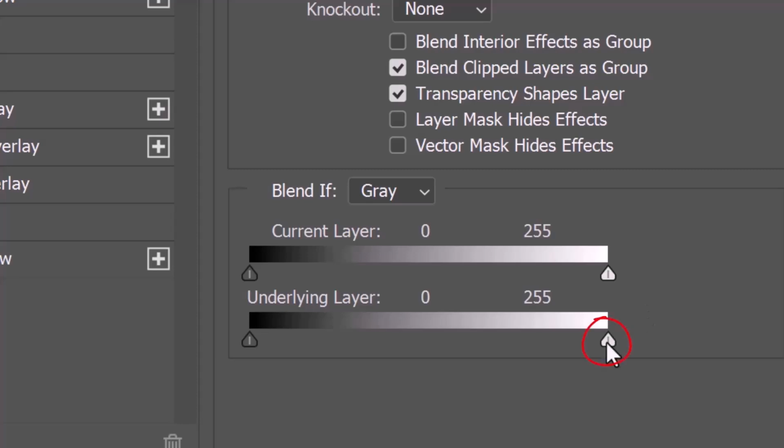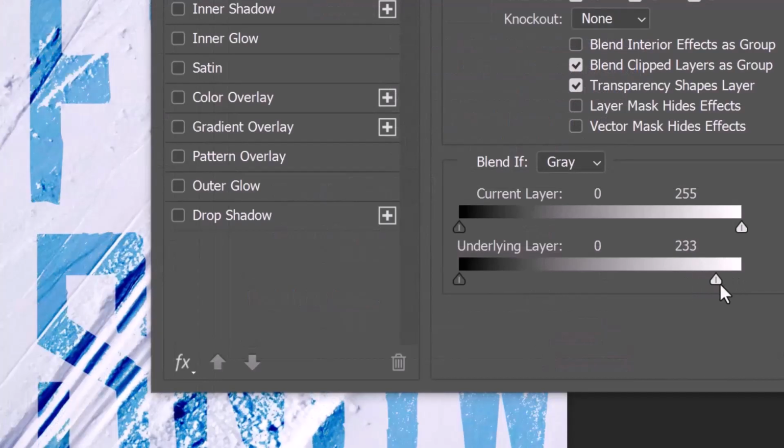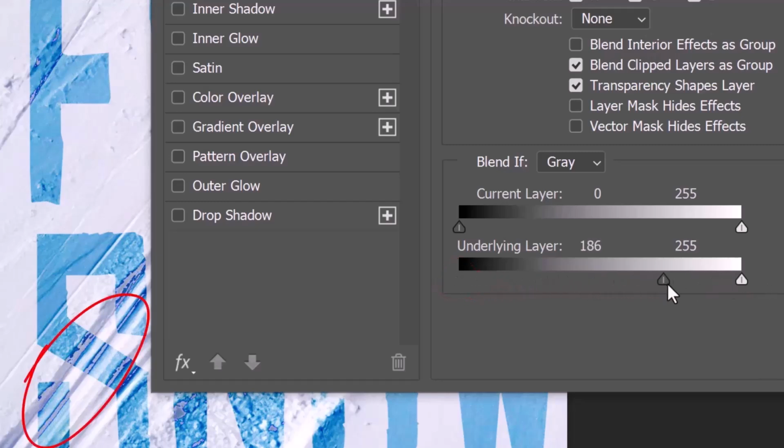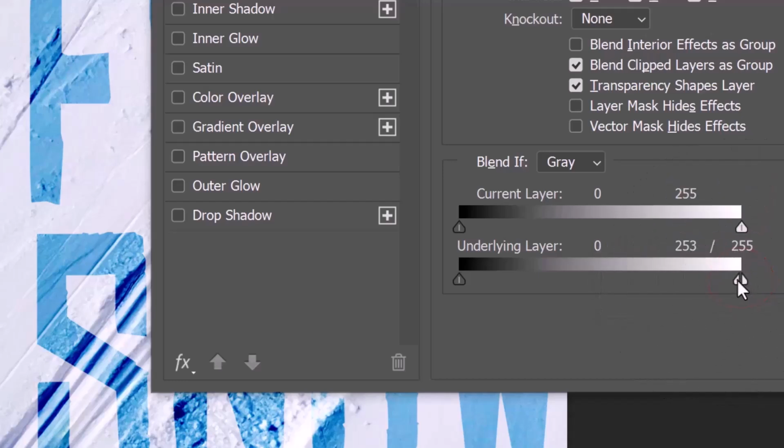Dragging the white slider of the underlying layer to the left punches the lightest tones of the snow through the text. Conversely, dragging the dark slider to the right punches through the shadows of the snow. We can make the transition smooth by Alt or Option clicking the middle of the slider, which splits it in half. Dragging the inside half across blends in the tones gradually for a smoother transition. I'll drag it to 225.